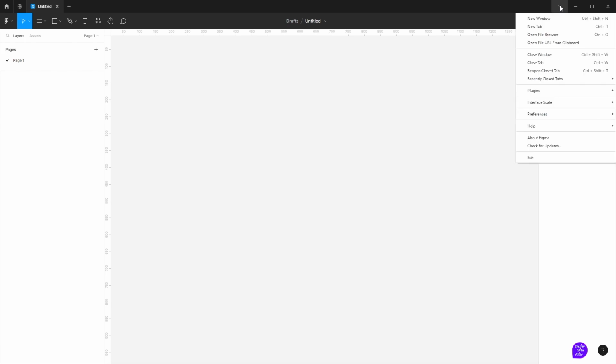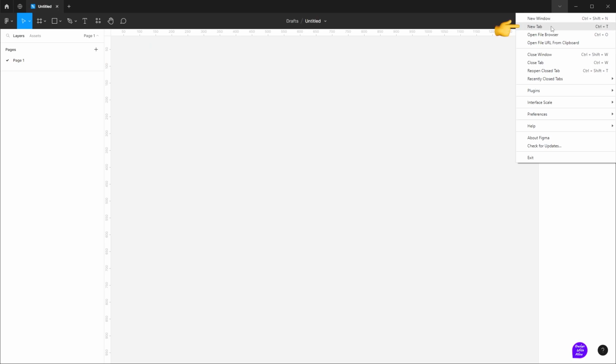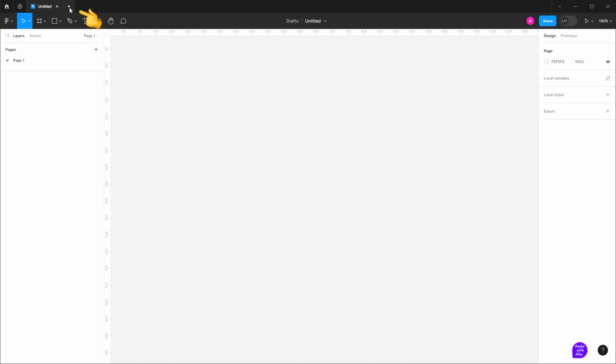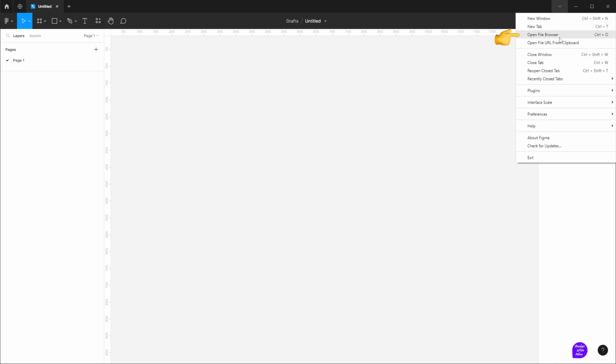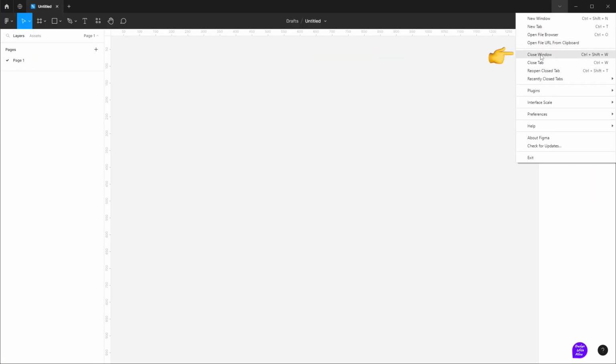And this arrow with the drop down list is very useful if you want, for example, to open a new Figma window, either create a new file or use the shortcut. This is the same as what we pressed, plus. To open the main interface of Figma, you can use the shortcut, the same as pressing the house icon. If you want to close the Figma program, click Close Window or simply click the cross. To close the design file which is open, now remember the keyboard shortcuts.